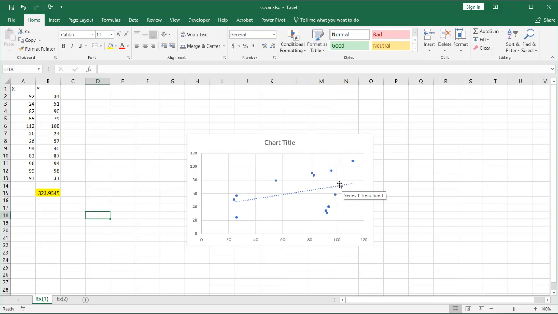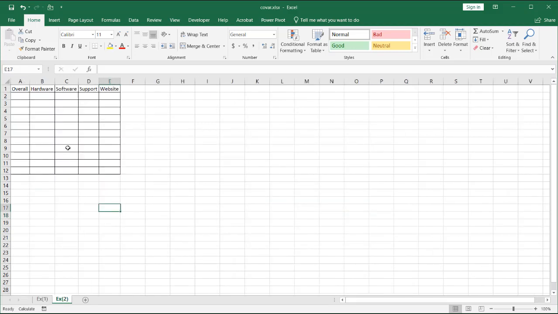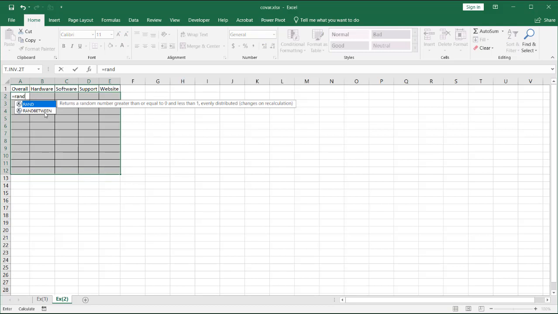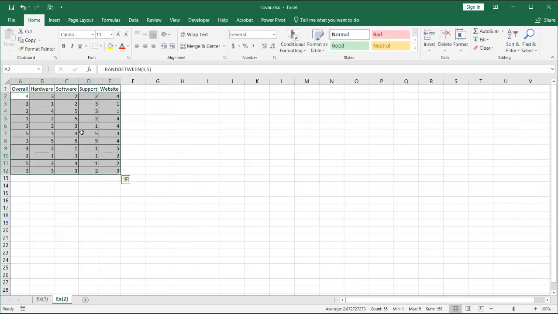Now, if we had many variables, let's go into our second example, and I'll show you one of the fallacies of using this particular approach. If we had a bunch of variables, we want to see the relationships. Let's say these are overall satisfaction scores, and satisfaction scores for hardware, software, support, and website. I'm going to create some dummy data here too, using the RAND function. RANDBETWEEN 1 and 5, 1 being a bad score, 5 being a great score. So press Control Enter to enter that value here.